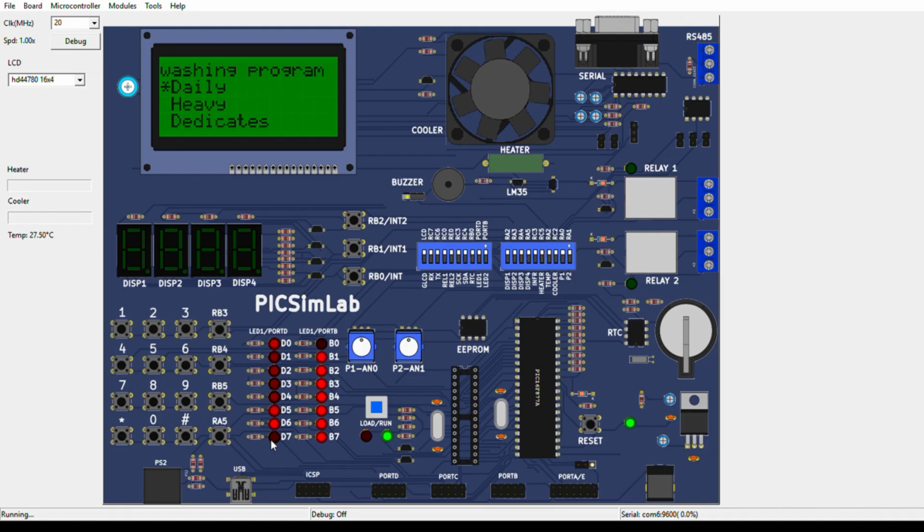This is the washing program screen with some options like daily, heavy, delicates. If I want to choose any other option, I can click on switch 4 to scroll through the options. Here you can see. And if I need to select any one of them, then I need to long press on switch 4.